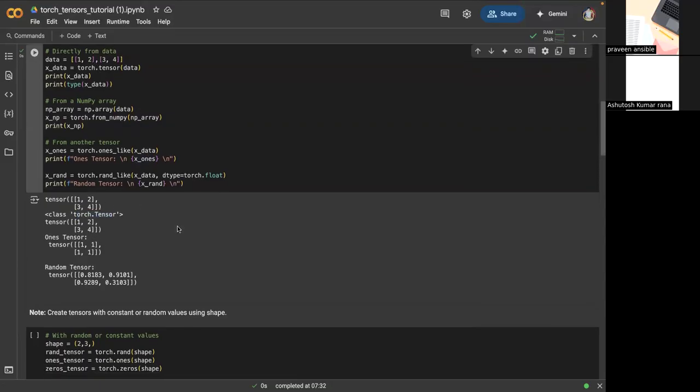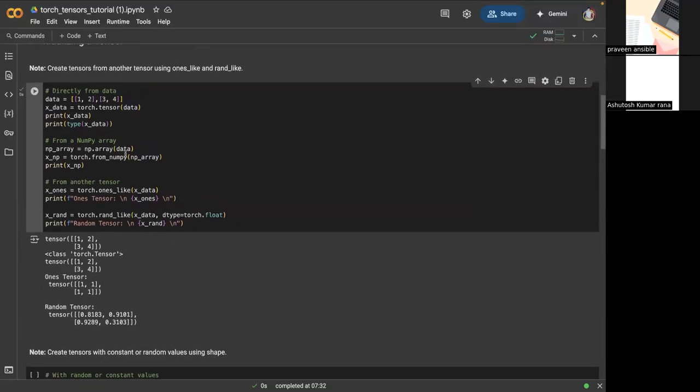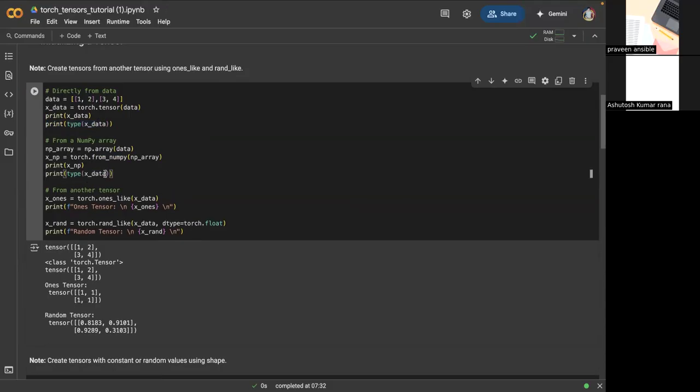And in the next line you are again converting into x_np, from an NP array, and then printing it, right? What's the difference? Can you print the data type of x_np? Okay, you want the data type of this. I'll just copy this line. Let's see.